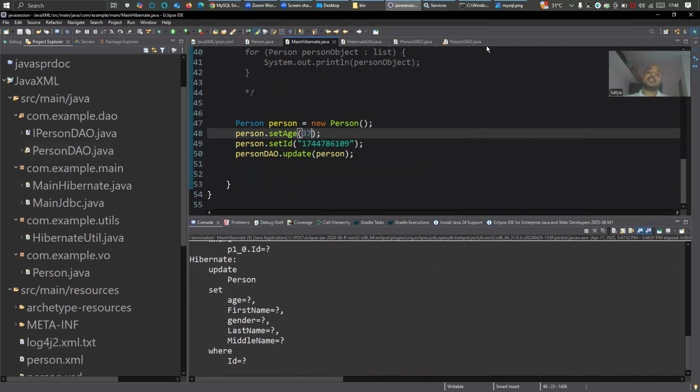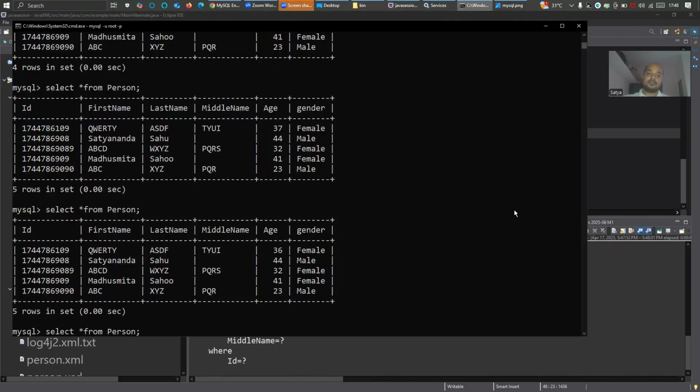Now let's go check the age. You see, this is the age. Age got updated to 37, right? So this is how it works, and it has so many configurations. I will show you one after the other slowly. And if you have any question, any concern, anything in JDBC or maybe in Hibernate configuration, let me know.